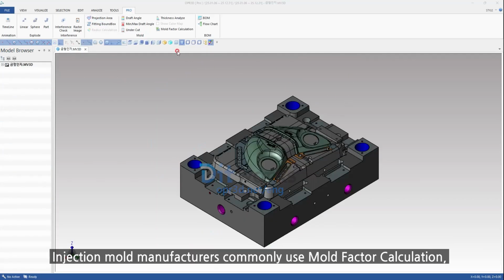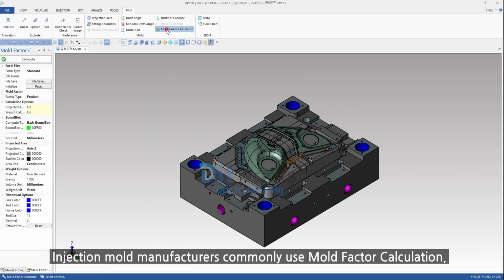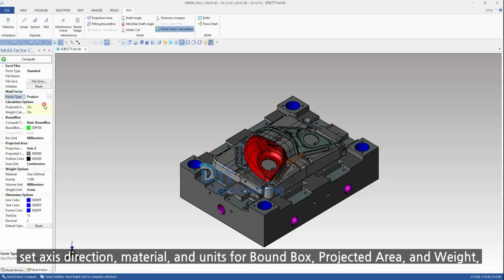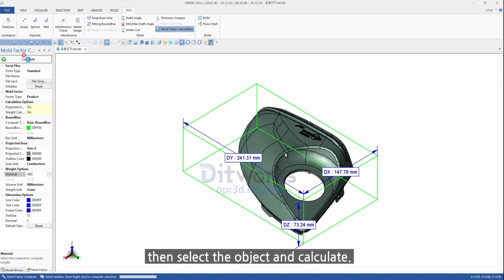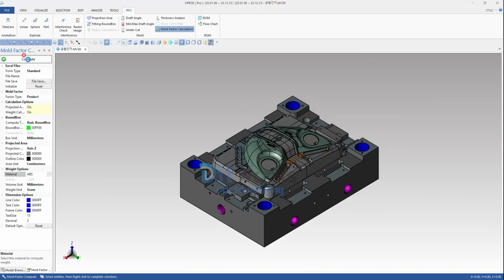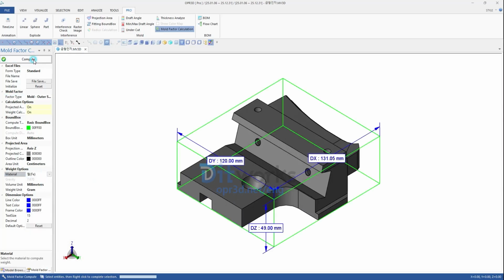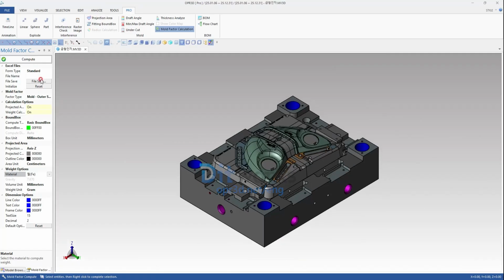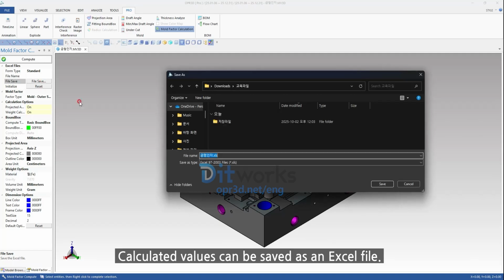Injection mold manufacturers commonly use mold factor calculation, which is also provided. For mold factor calculation, set axis direction, material, and units for bound box, projected area, and weight, then select the object and calculate. Calculated values can be saved as an Excel file.